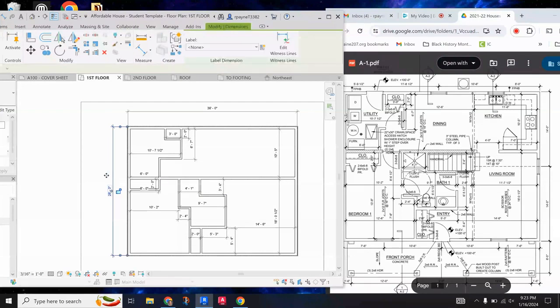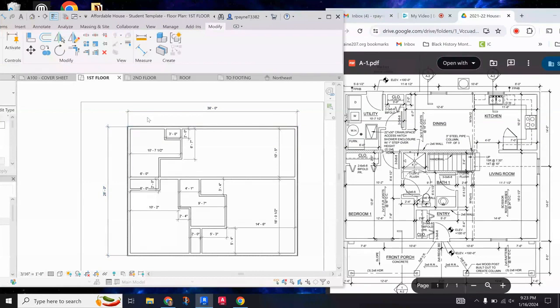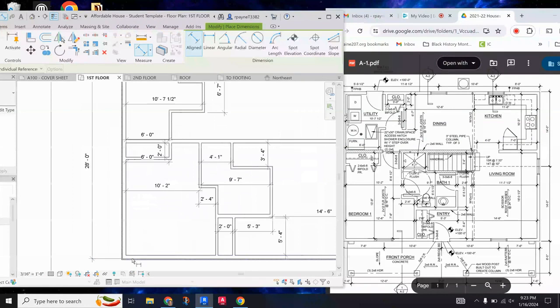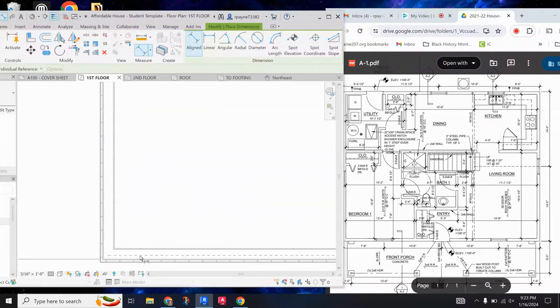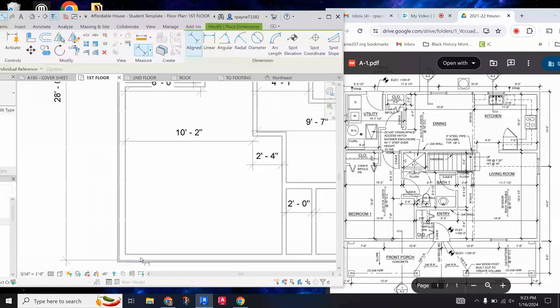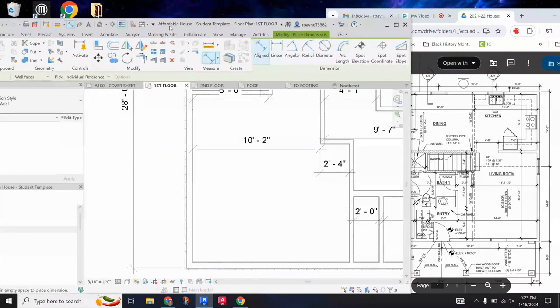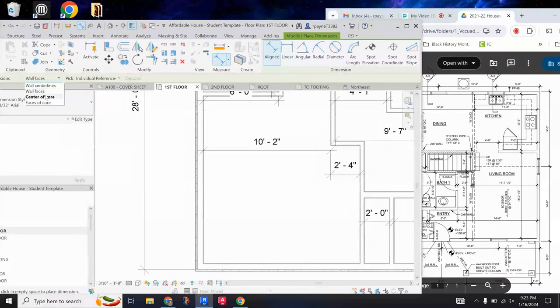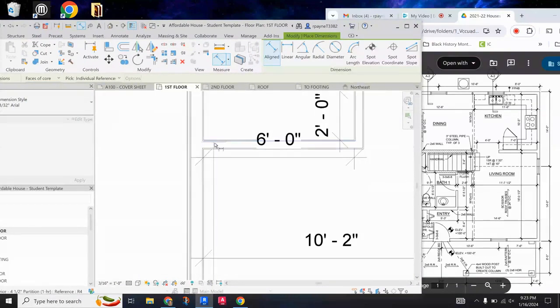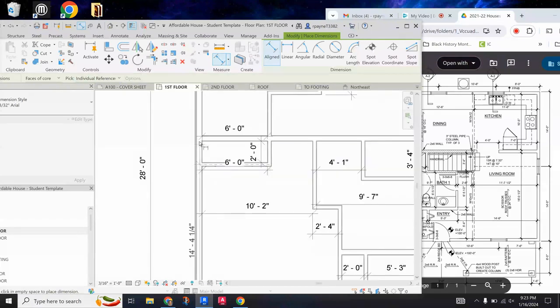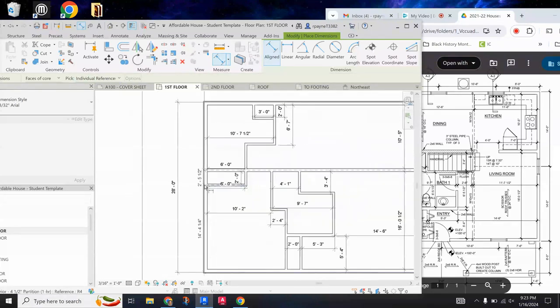So what we're going to do now is put in our 2 outer layers of dimensions. So let's try to explain what that means. The outermost layer of dimension is always the biggest dimension. The second layer, the middle layer, is always from the outer face of core. So I need to be able to grab that. Let's see, not wall faces, face of core, and then it goes to the center line of interior walls. All right.